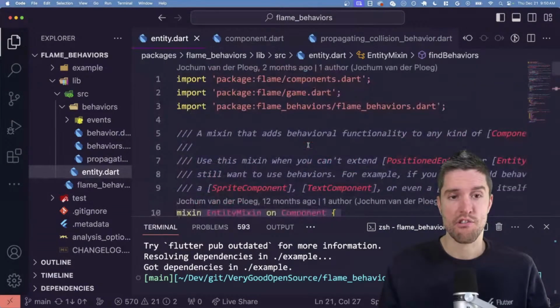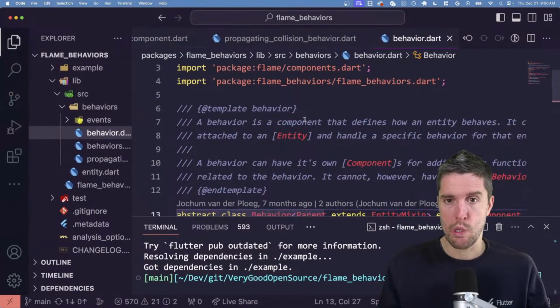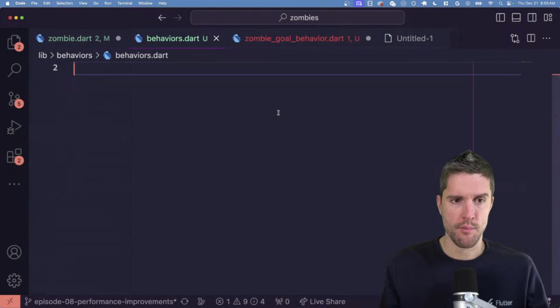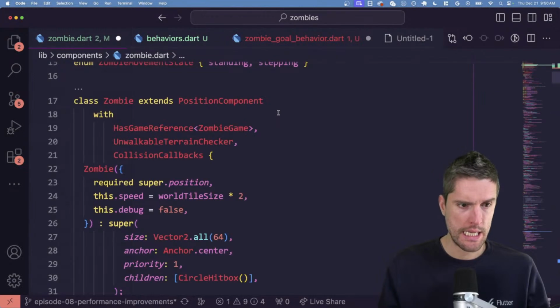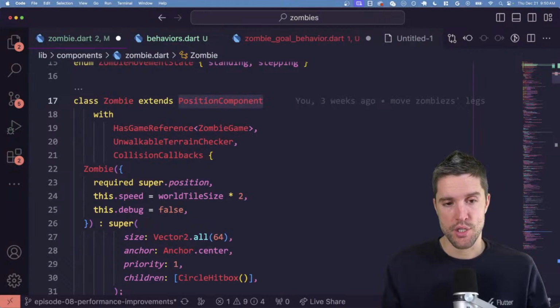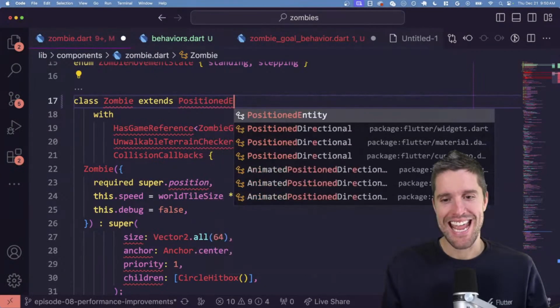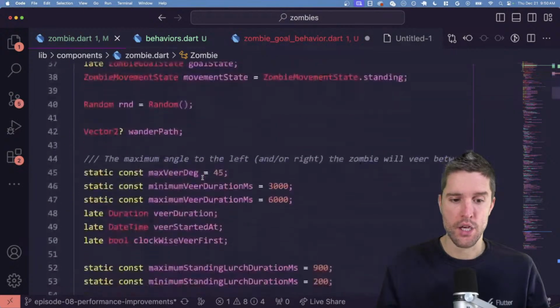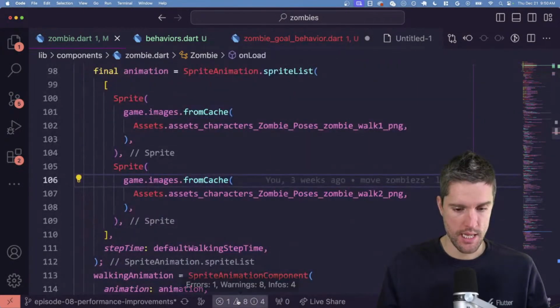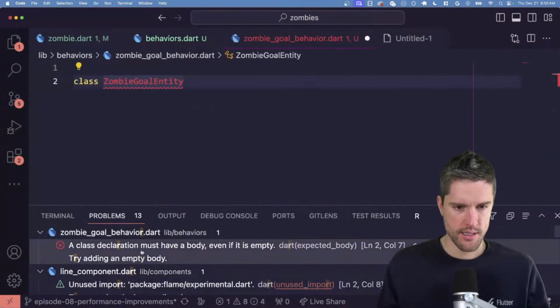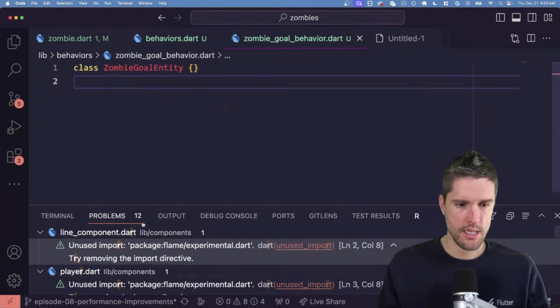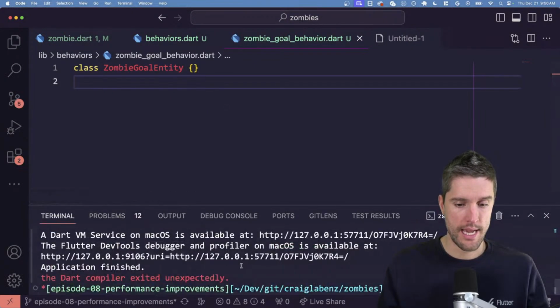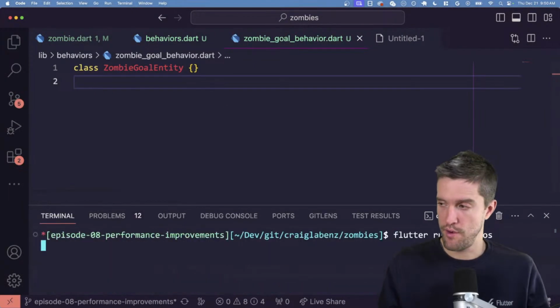So that's the first thing we have to do. Oh, I'll never find the zombie file in the Flame behaviors package. Now will I? Okay, so zombie extends position component. Let's try to convert this to a positioned entity and change nothing else. And I think class declaration must have a body. Indeed. All right, that may have not broken it.